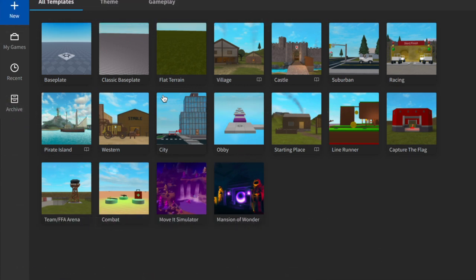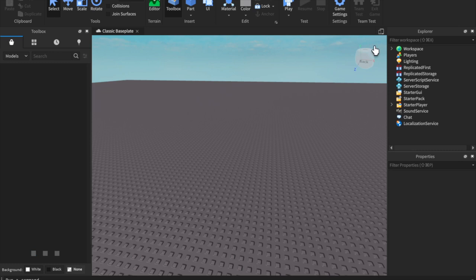Guys, today I'm going to show you how to make a GFX for beginners. First you need Roblox Studio. It should already be downloaded when you downloaded Roblox, but if it didn't, then download it. And then just open a classic baseplate.